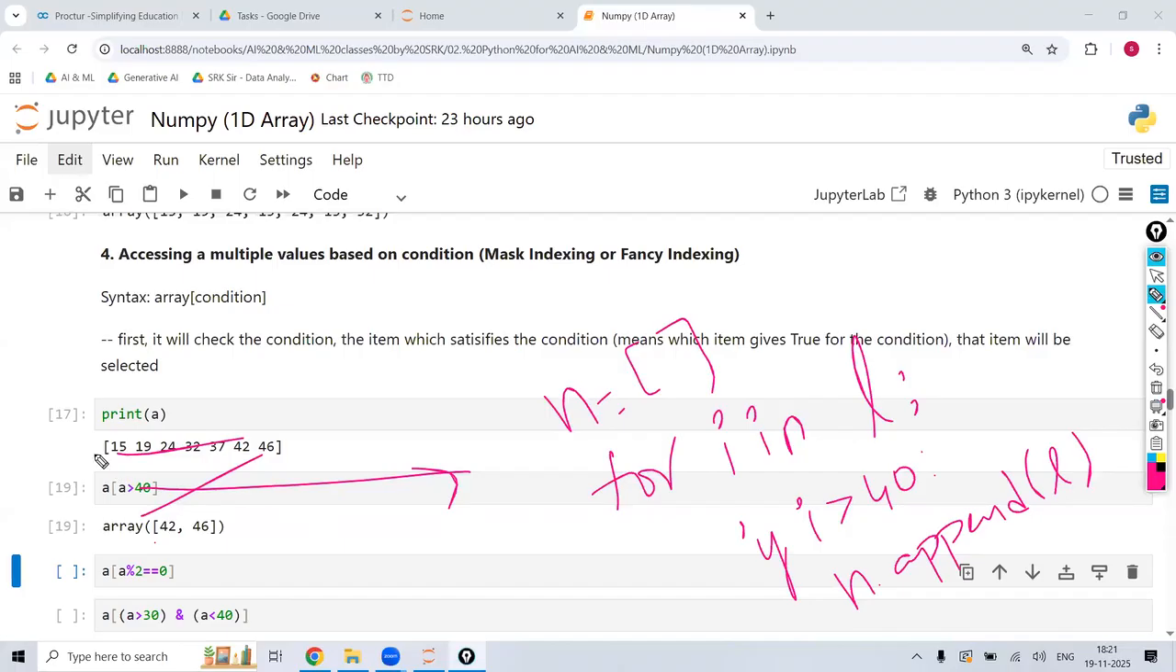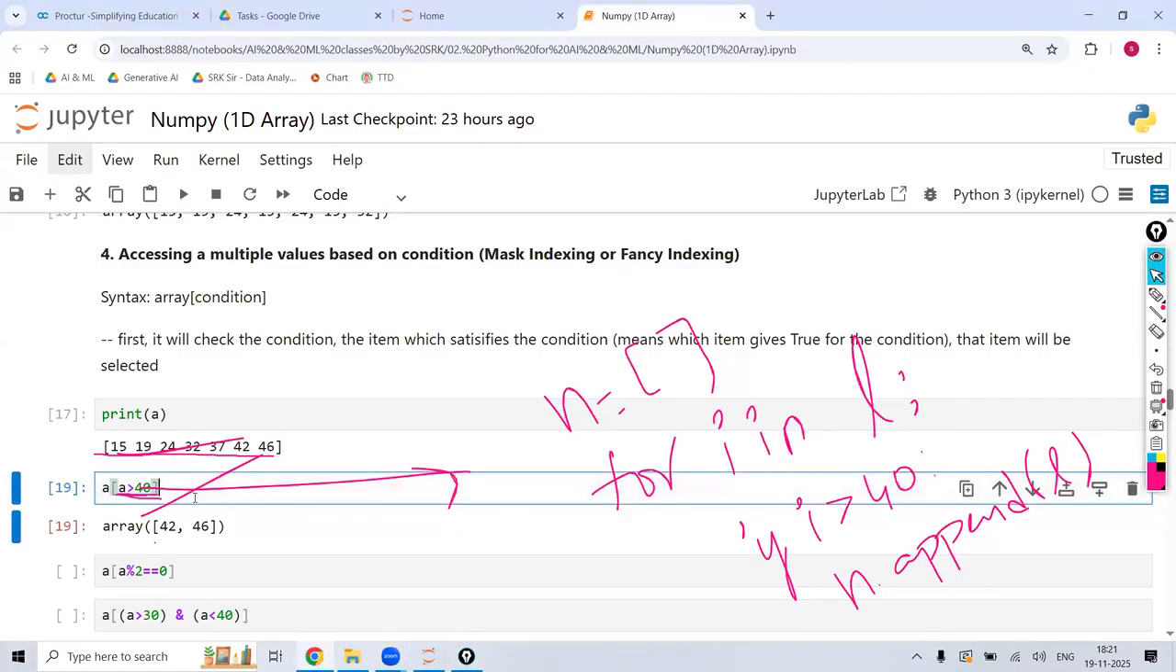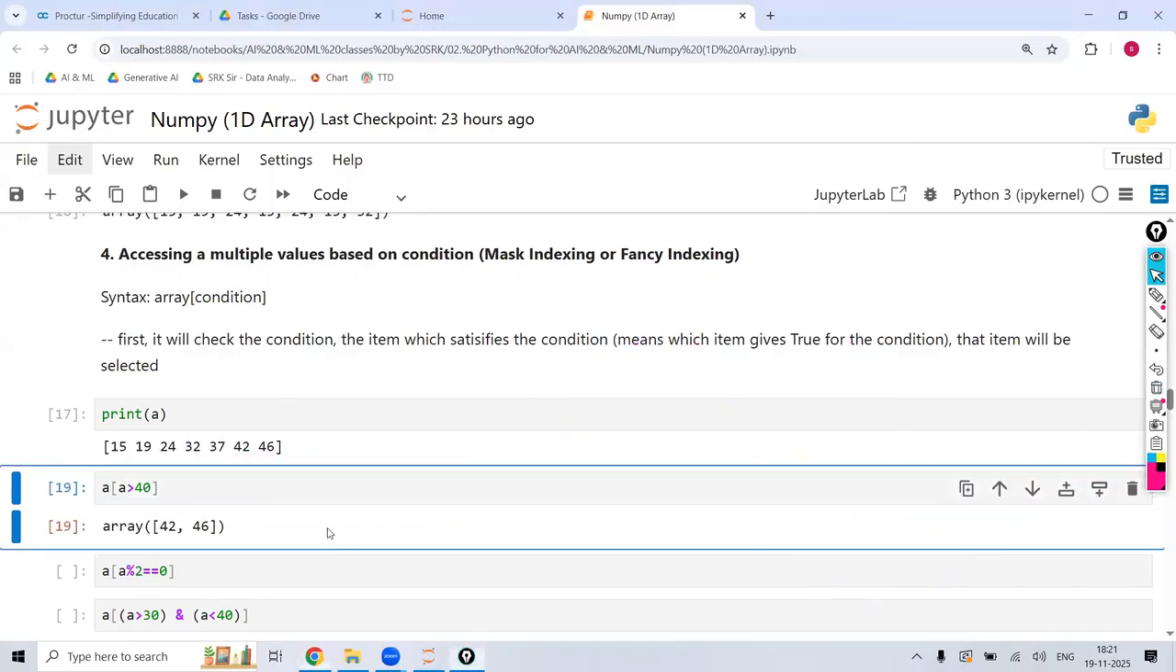So whatever list you have provided, it observes the condition in that list. Whichever condition is true, only those records will be appended. Whichever condition is false, those records will not be appended automatically. Point is clear, everyone? Understood? So automatically, by default, it is going to apply the for loop.